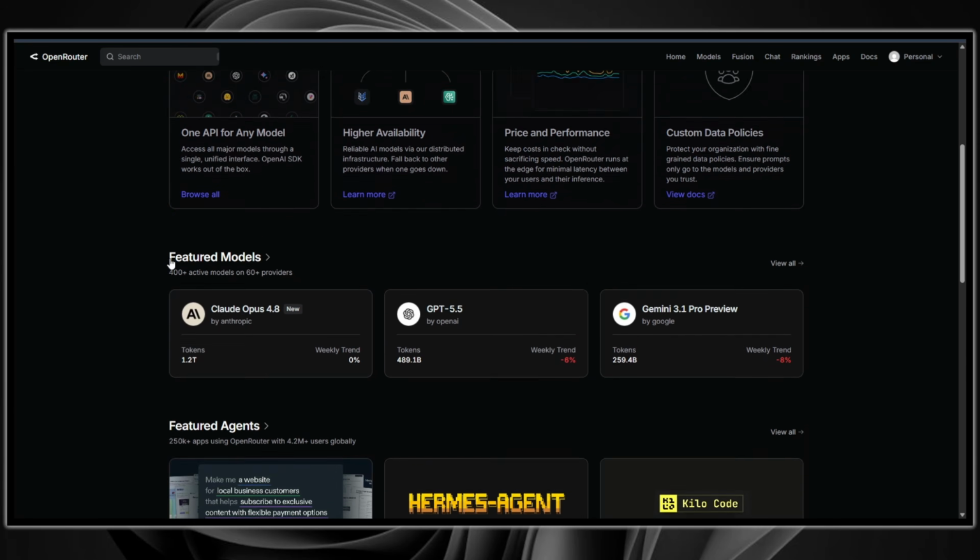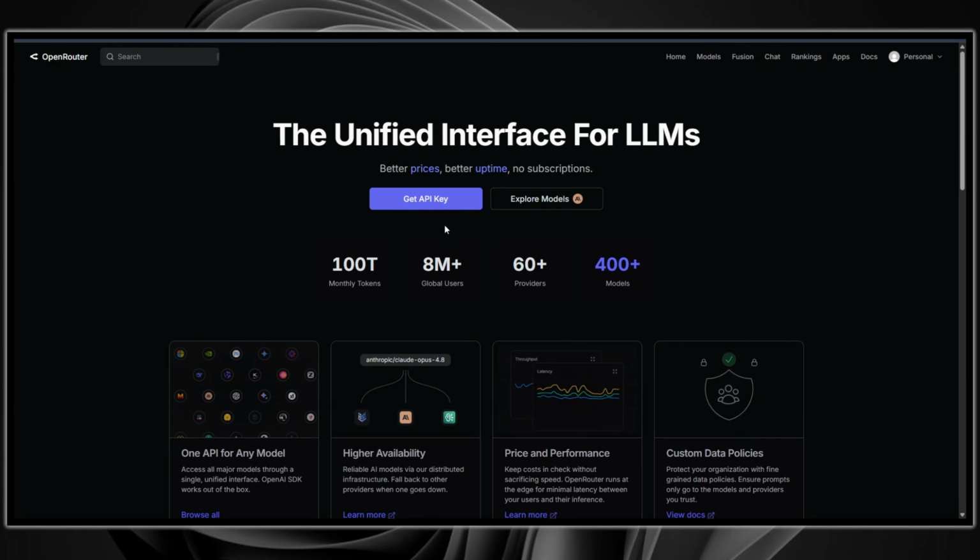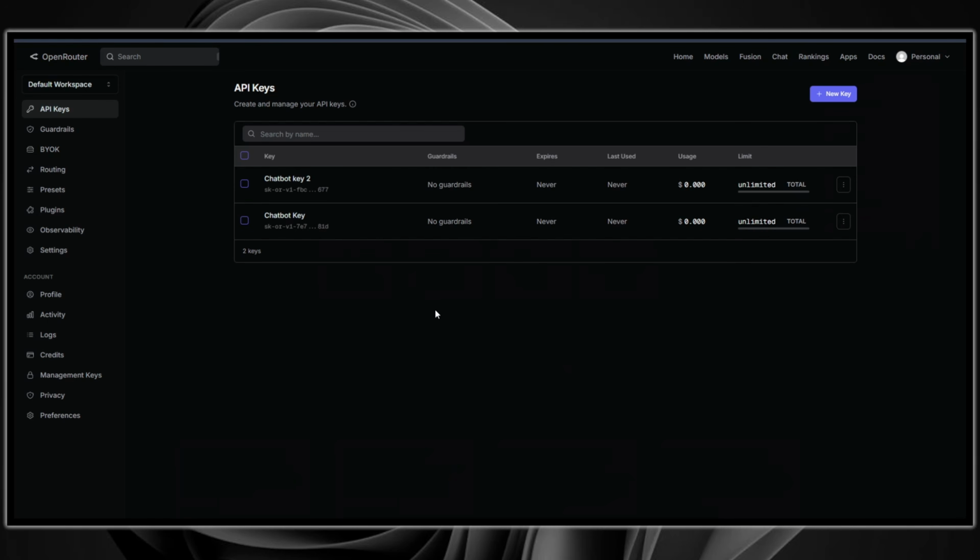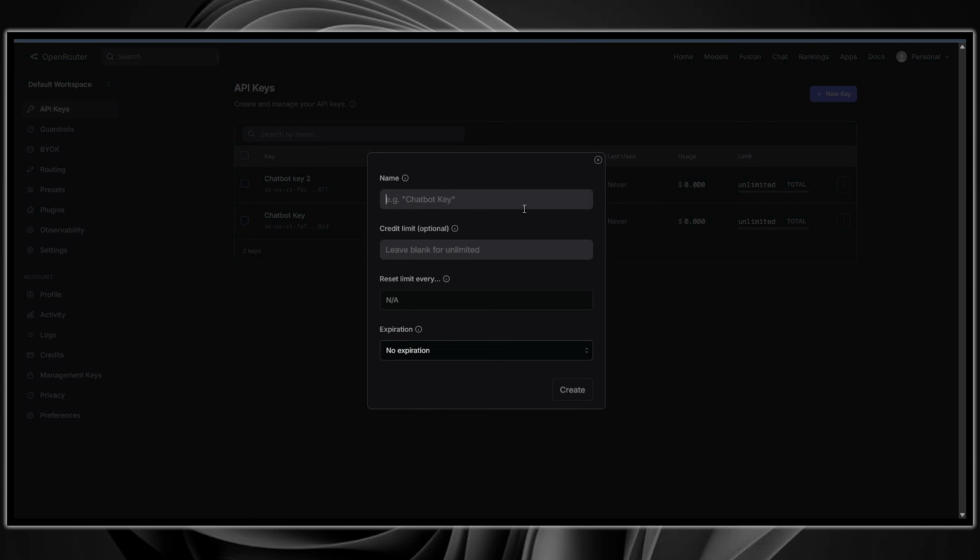So go ahead and navigate to openrouter.ai or find the link below this video at your convenience and sign up. You can use email or Google with no credit card required. Now once you're in, you want to click on Get API or Get Key. You go to Keys and click Create Key. Give it a name like Odysseus so you remember what it's for, and then click Create.